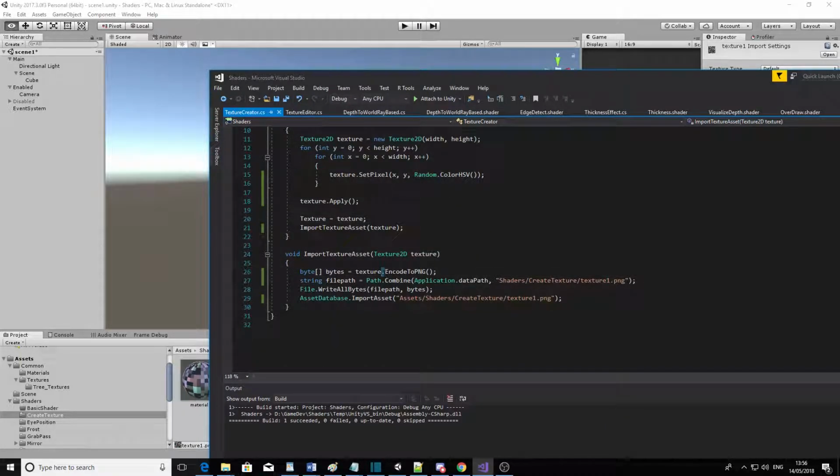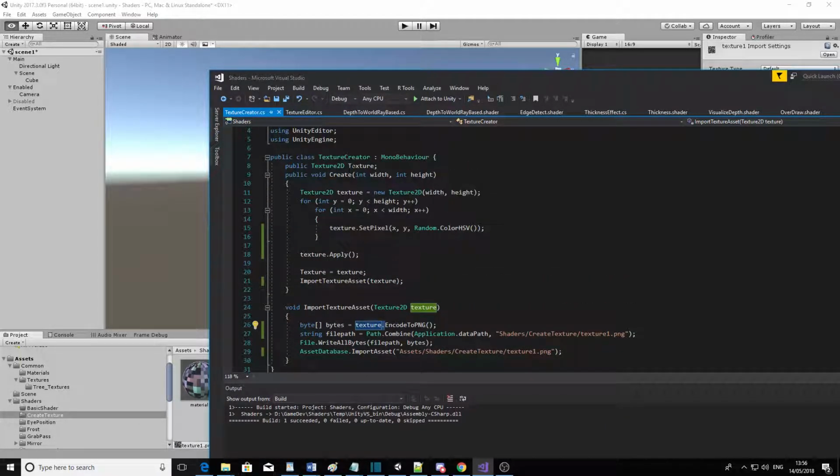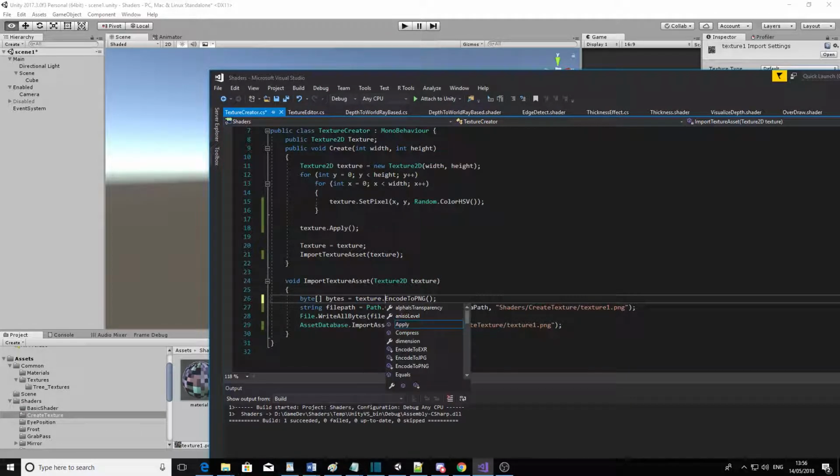Now there's a method on the Texture2D class called EncodeToPNG, and this will actually give you a byte array, and this is the PNG format for the texture, all of these bytes. All you then have to do is write these bytes to disk, to a file, and that file will be a PNG file.